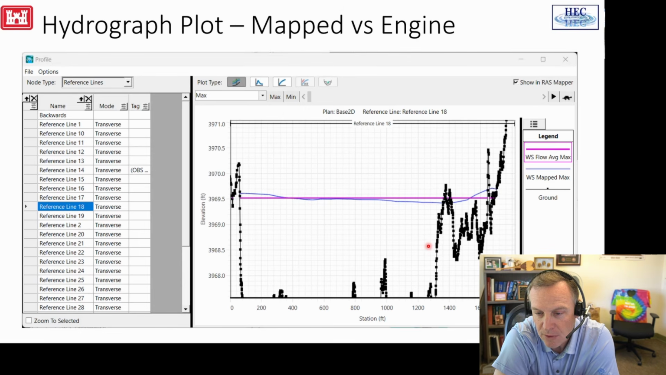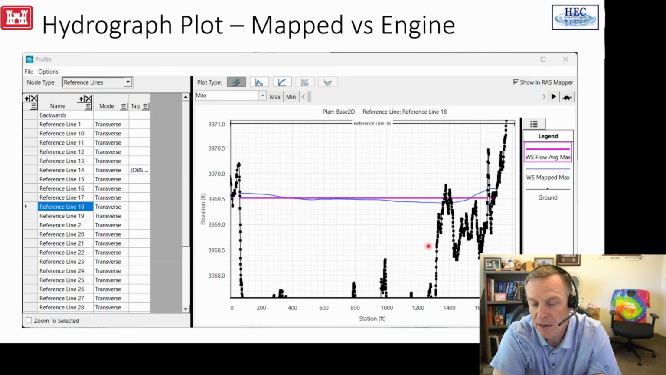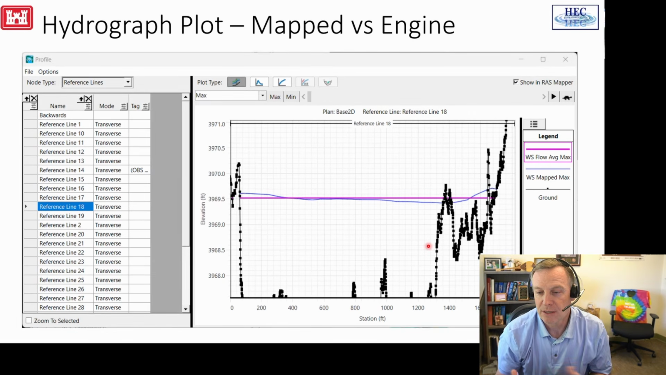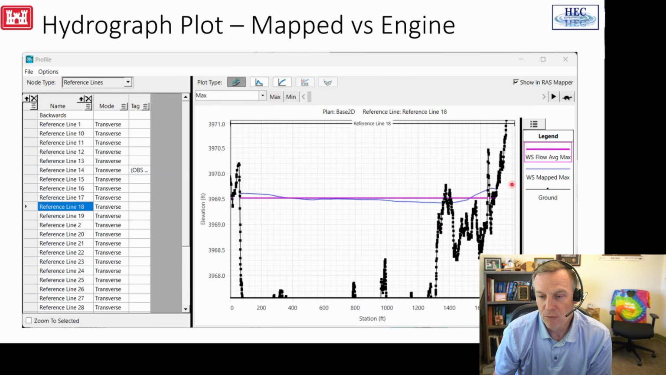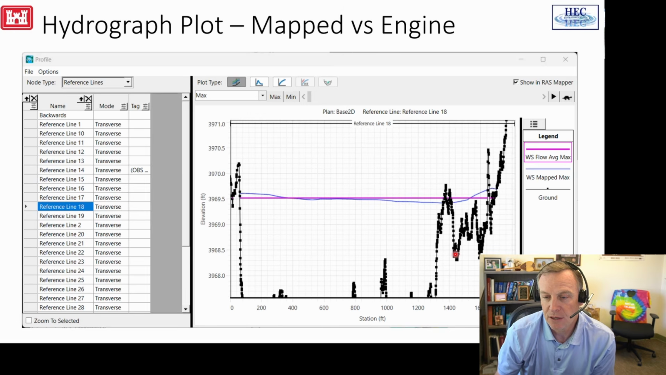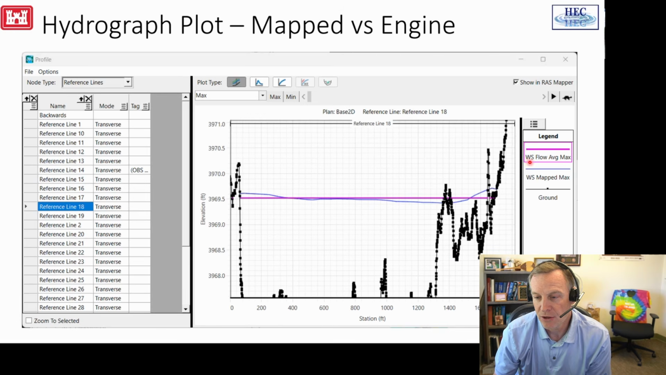So not only does this show you the differences you might get between a 1D model and a 2D model, but it's also showing you the variance that you can get in a 2D model. And if you're trying to make an average estimate about something, you can see where those differences are going to arise from. When we're looking at these plots, we're trying to use the word mapped anytime it's coming from a RAS Mapper interpolated surface. Other than that, it'll be out of the computation engine.